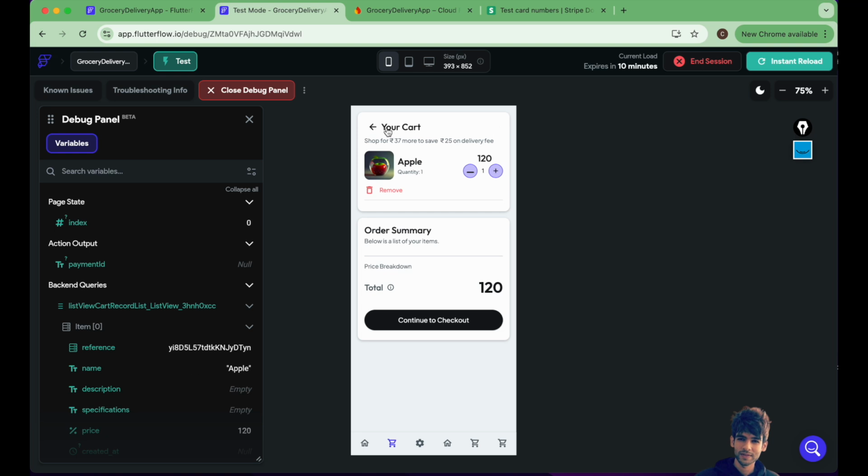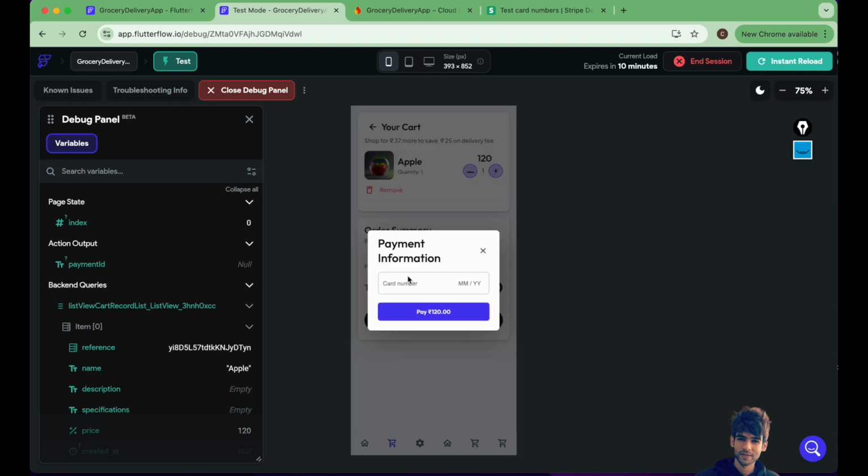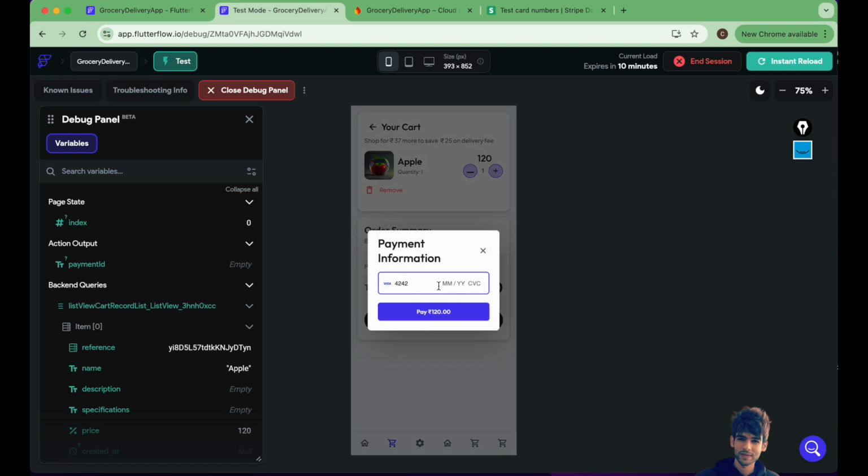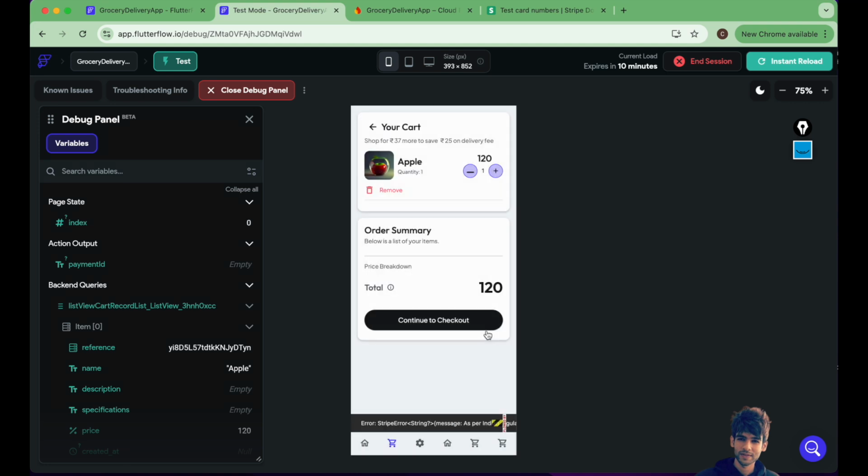Now we will go to the cart here, continue to checkout. Here you can see the Stripe payment. Now I will add the number, and we will add any future date and pay now. As I have not registered, I am getting this error. I'm not a registered business on Stripe, so that's why the error is coming. You have to register your account, and only then will it work. The process is the same.